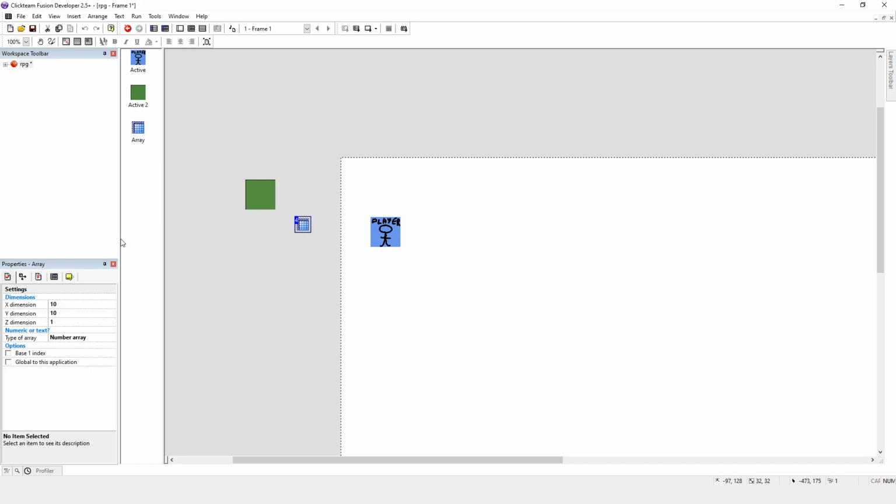Global is the application. It means that it will survive between frames. That's something we can worry about later. You don't have to click that at this point.